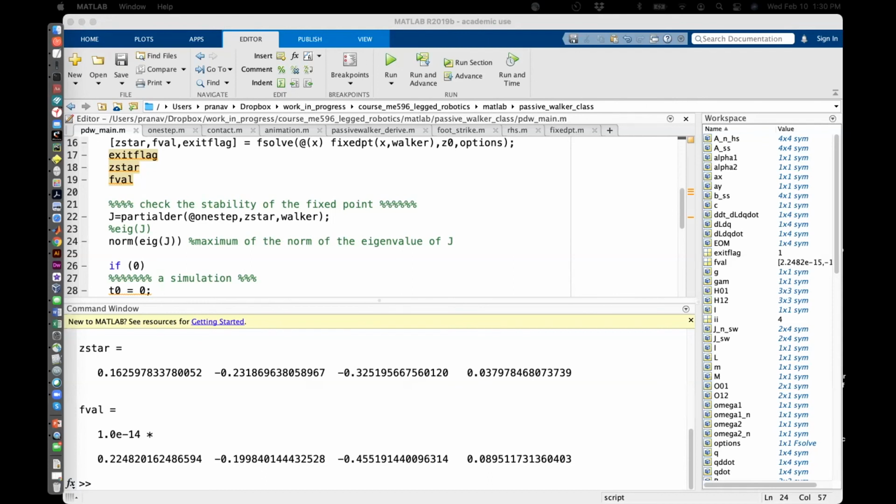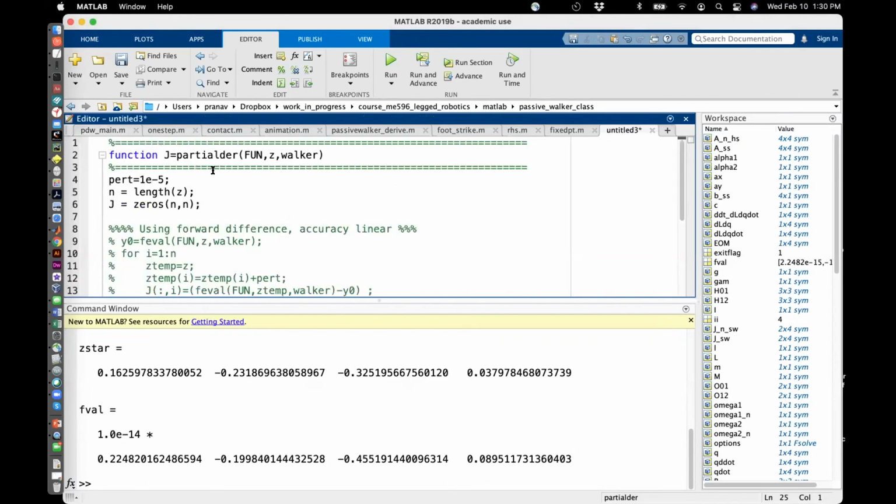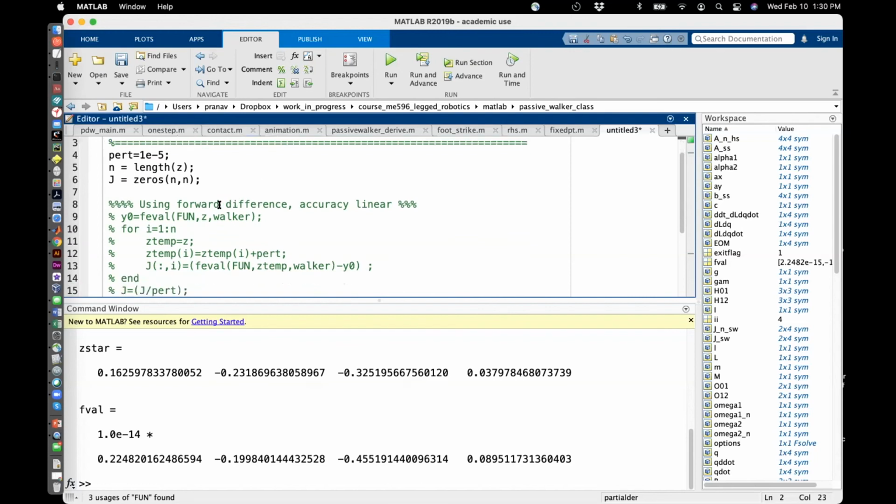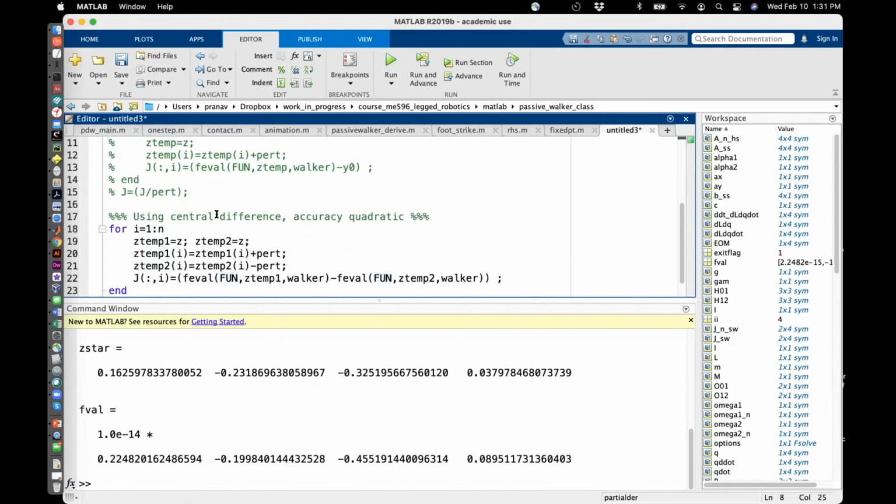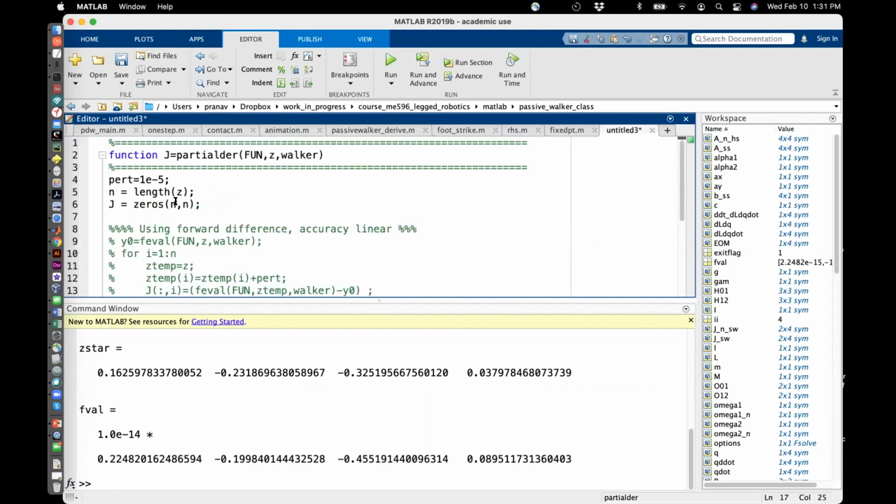So in the code, I'm going to post here, there are two ways of finding it. This is a very generic way of writing. You can find a partial derivative of any function. It doesn't have to be one step. This one uses forward difference, and this one uses central difference, and then you have to take a perturbation and so on.